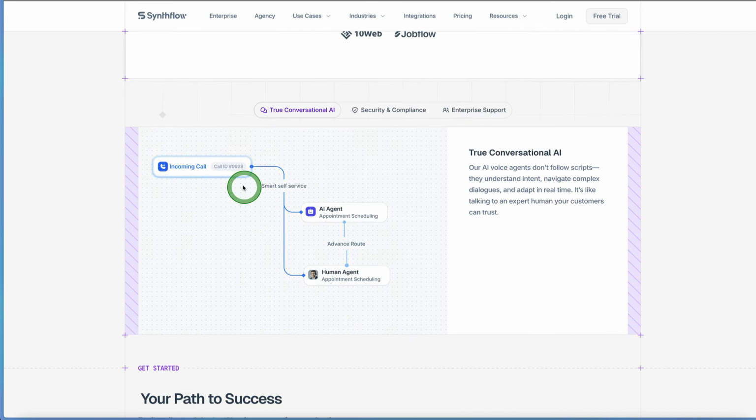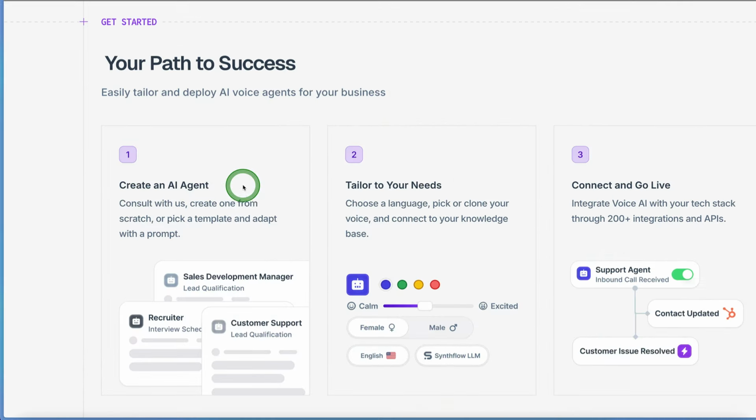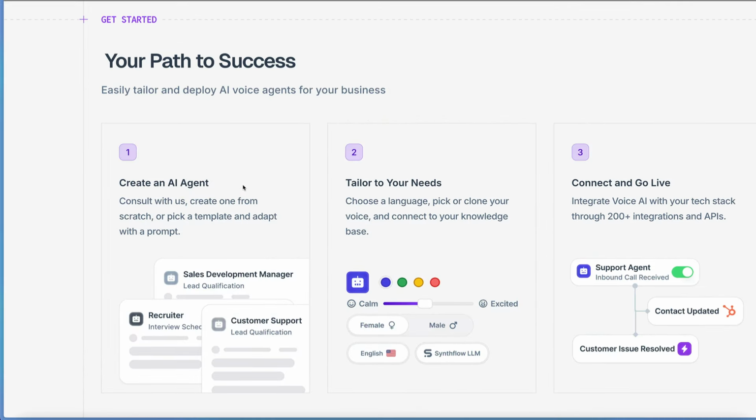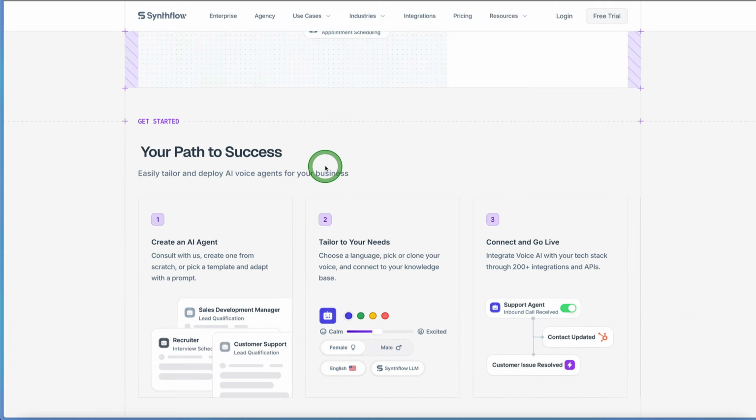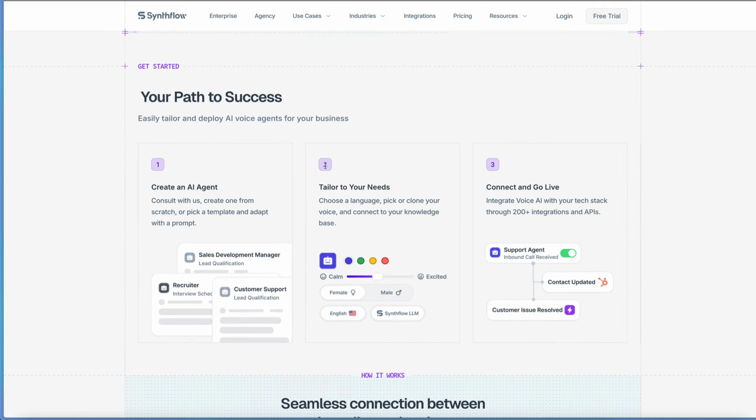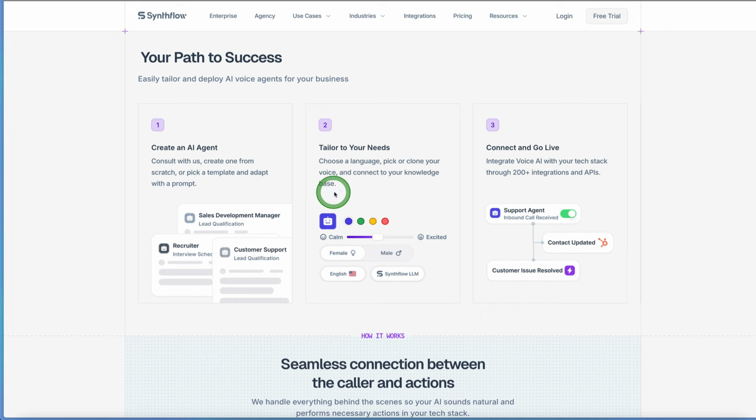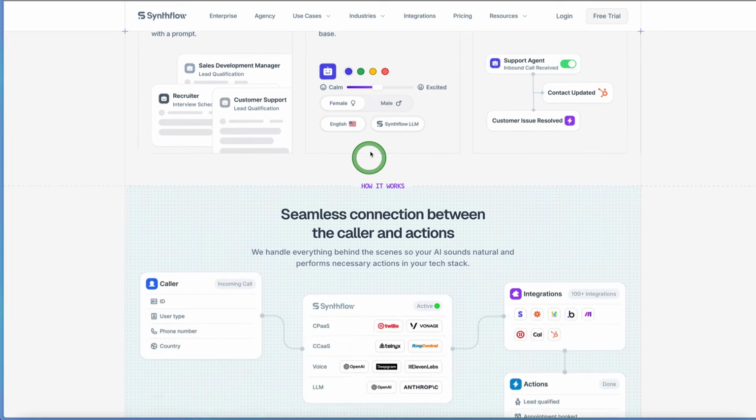So you can see here that you can have a true conversational AI, you can have a path to success, and it allows you to create an AI agent, push it live, and then anyone that calls that phone number or interacts with your agent will be able to give more information for you to collect, and then it can send it to you in your dashboard.